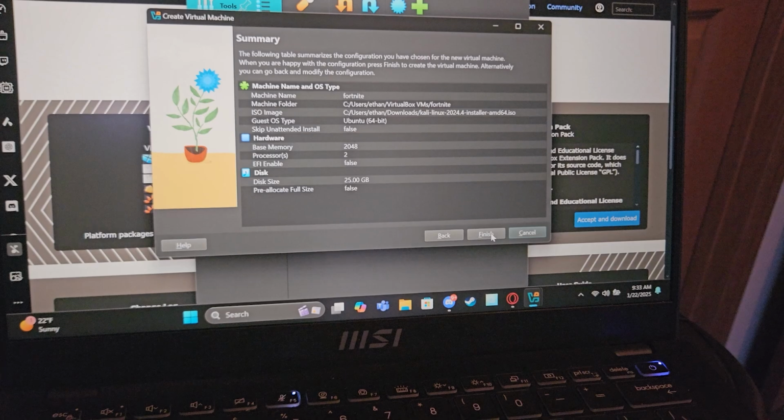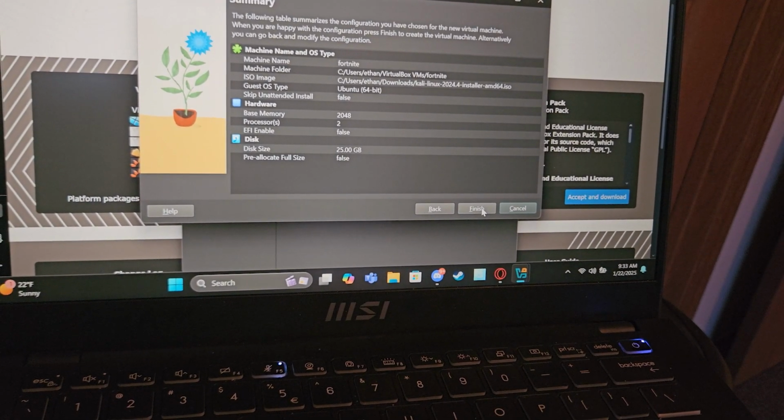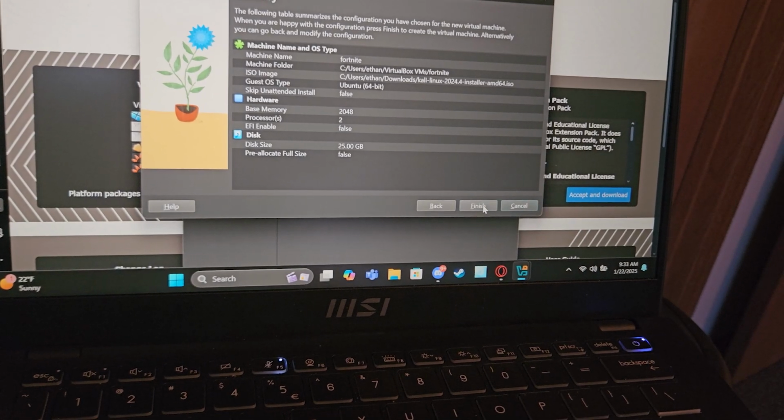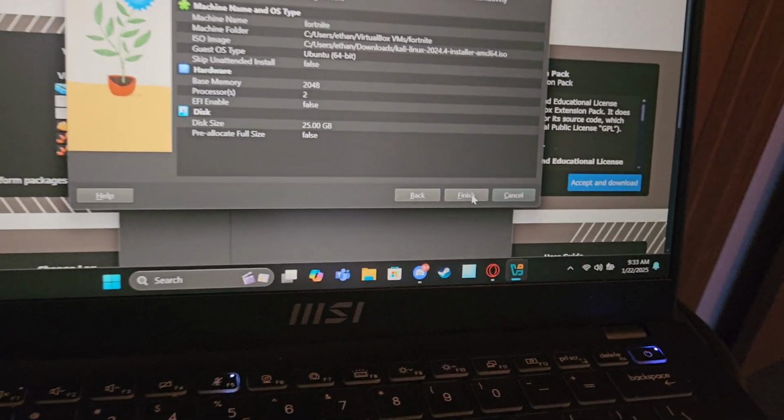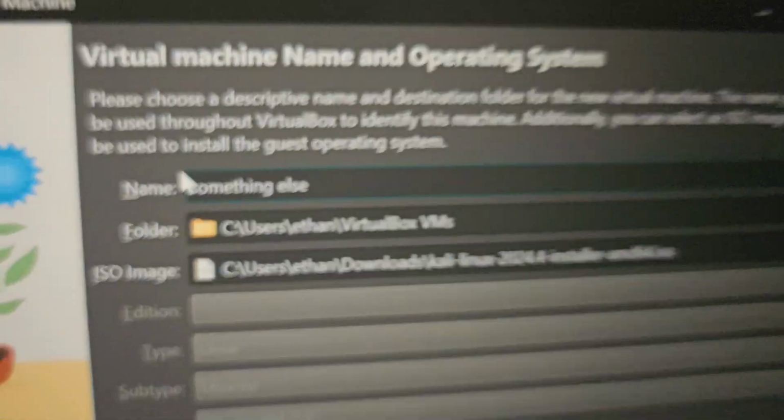And then after you click finish, you click finish. It's not finishing. Finish. I just realized I cannot name it Fortnite, so I named it something else instead to really fix it.